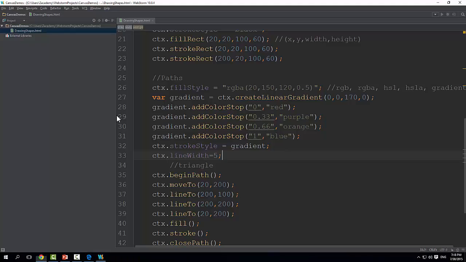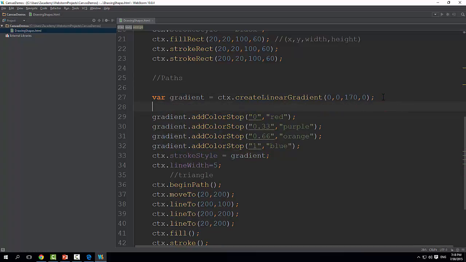I could have given the same thing for the fillStyle, and it was going to work the same way. It was going to look the same way. So let me just copy that over here just for a second so that I can show you. Actually, I've not created it yet, so let me put it down. Maybe down here.